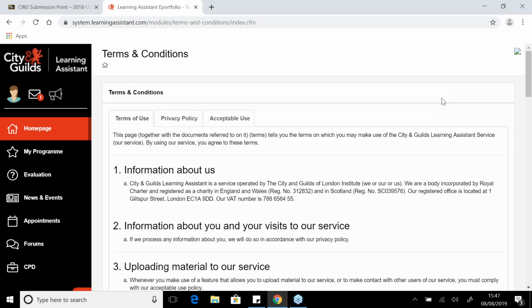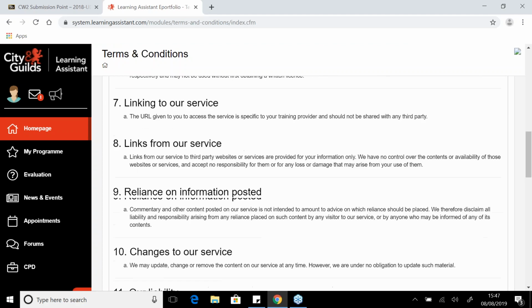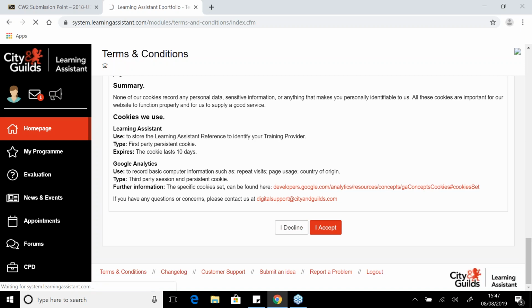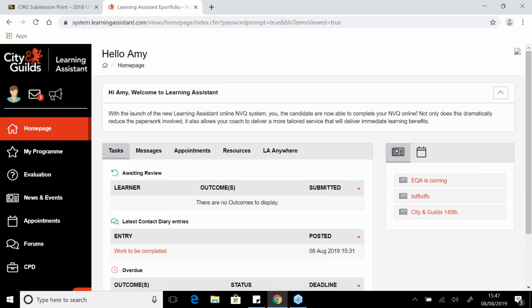And you'll see your terms and conditions. Once you've had a read through, scroll down to the bottom and press I accept. This will then take you to the home screen of your Learning Assistant.